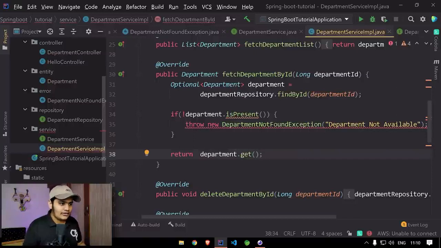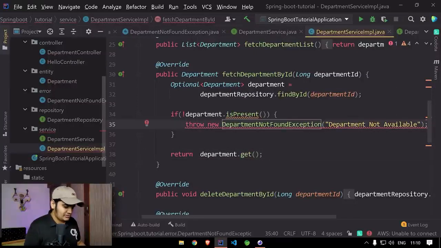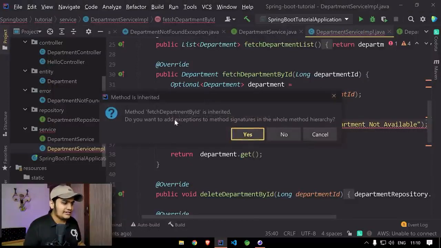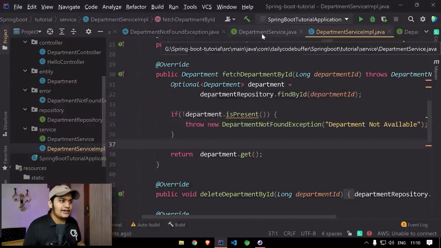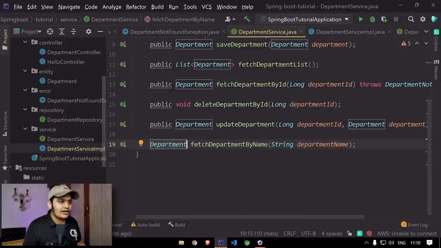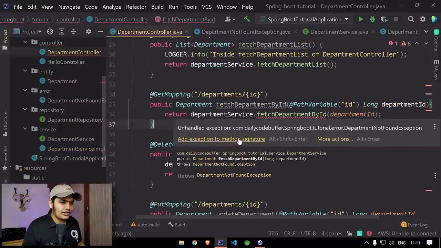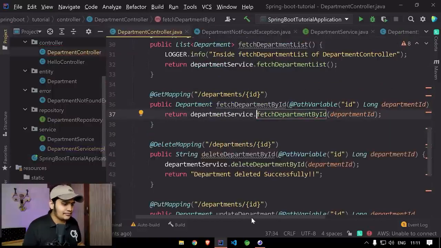Simple over here, right? Now here it is saying that we should add the exception to the method signature. So let's add this. Here you can see that it's asking us to add in the entire hierarchy as well. So we'll just add it. So here you can see that it would have added in the service as well. And if you go to the controller, let's see if it's added or not. Here you can see that. So here also let's add to the method signature for now, okay, for the simplicity.